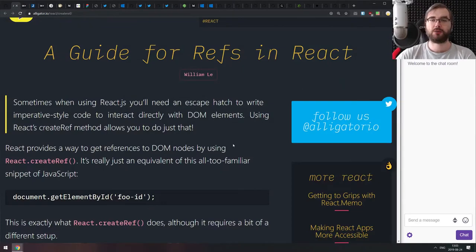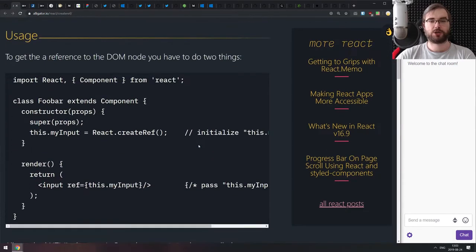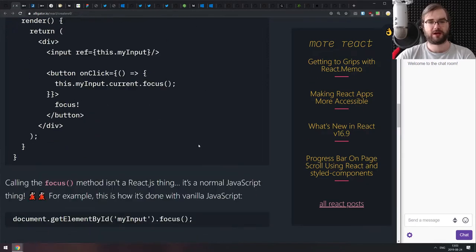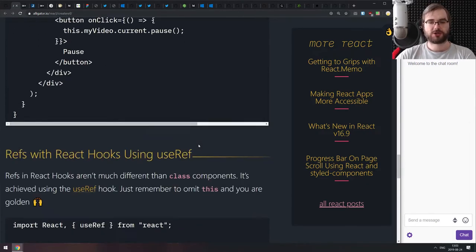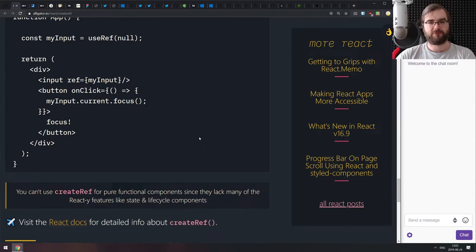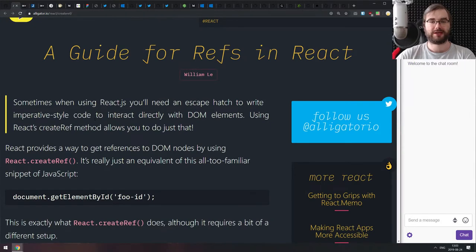All right, continuing, we got a guide for refs in React. Yet another write-up on using refs in React, this time around including refs with hooks. So this is something I don't think has been covered that much. So if you are just getting started with React and you are a bit confused with the useRef hook and refs in general, then do check this one out. It does a pretty good job of quickly outlining what it is and how to use them.